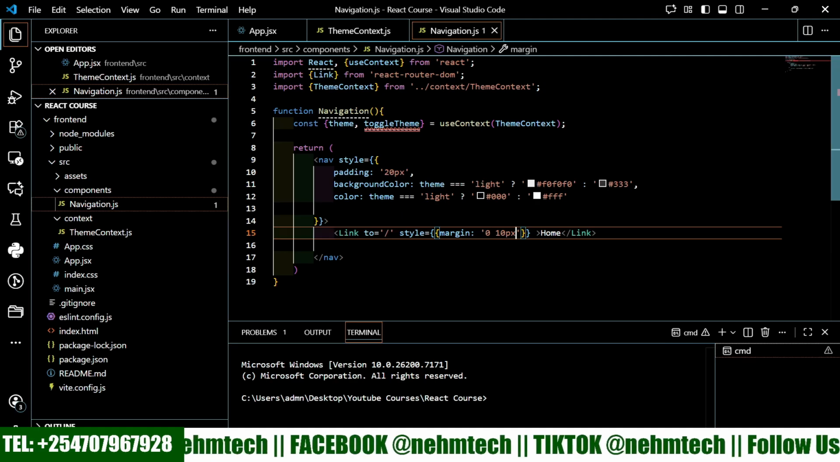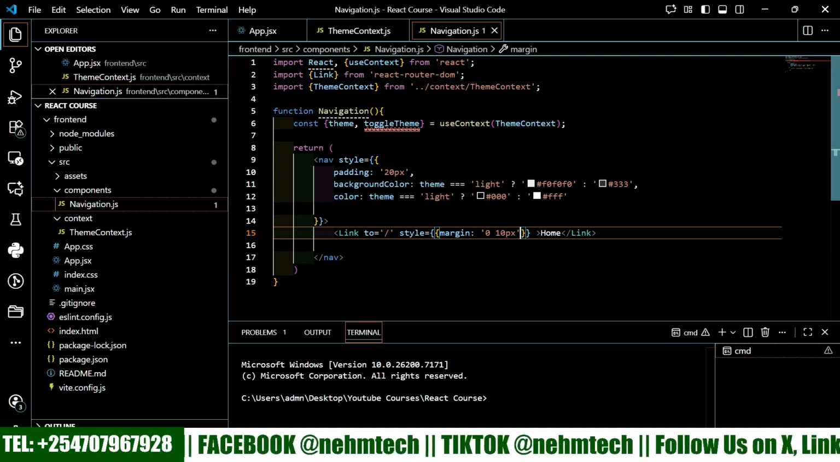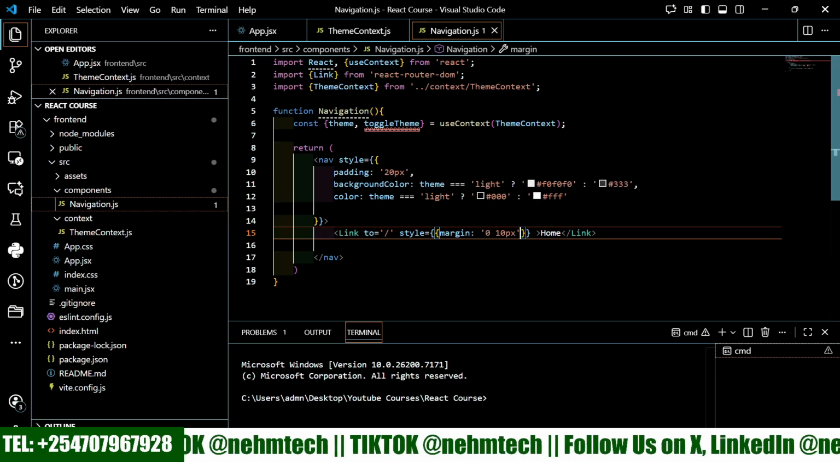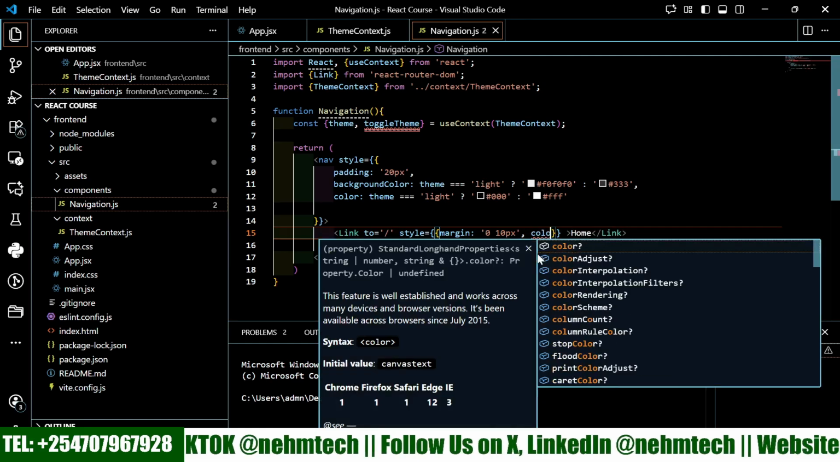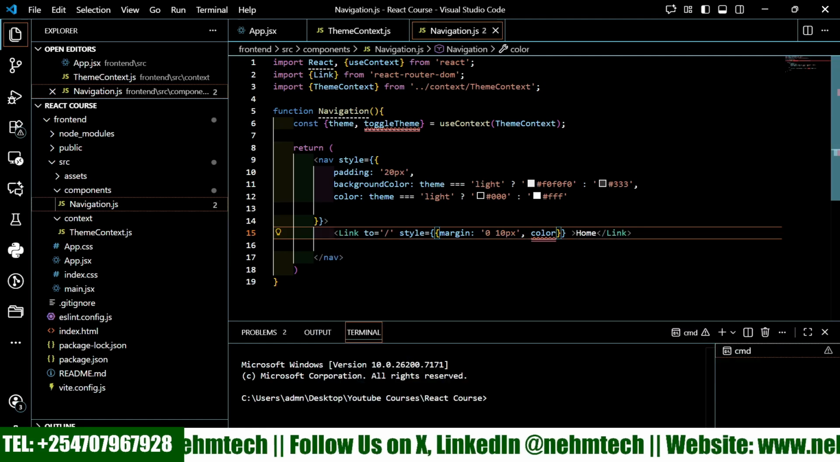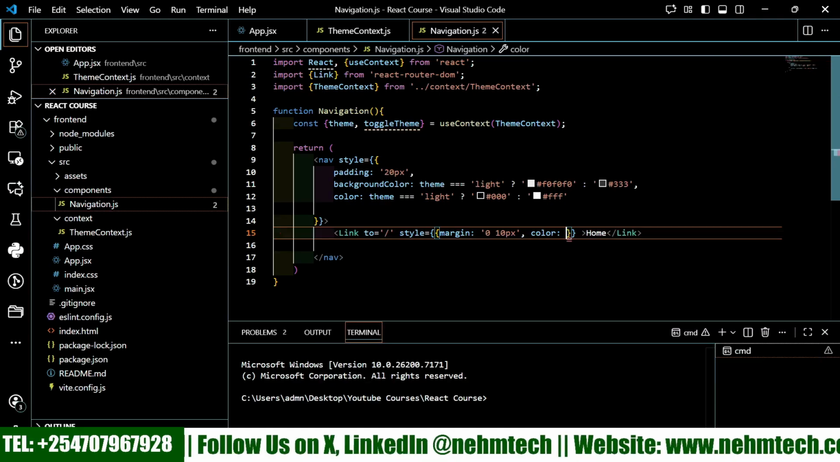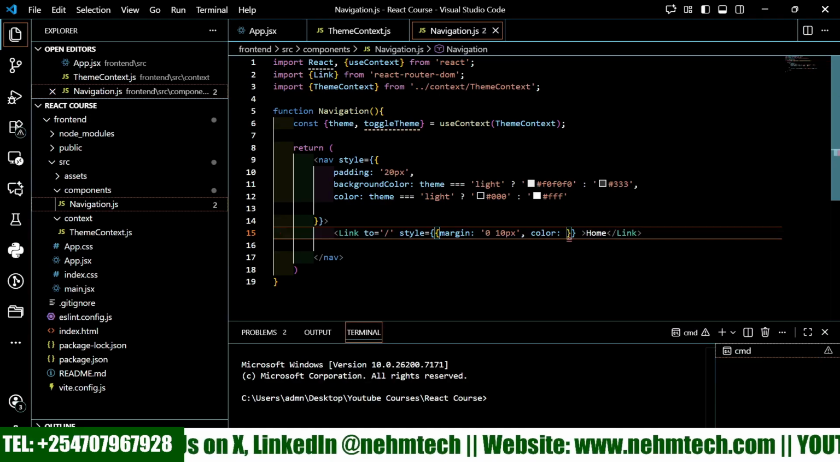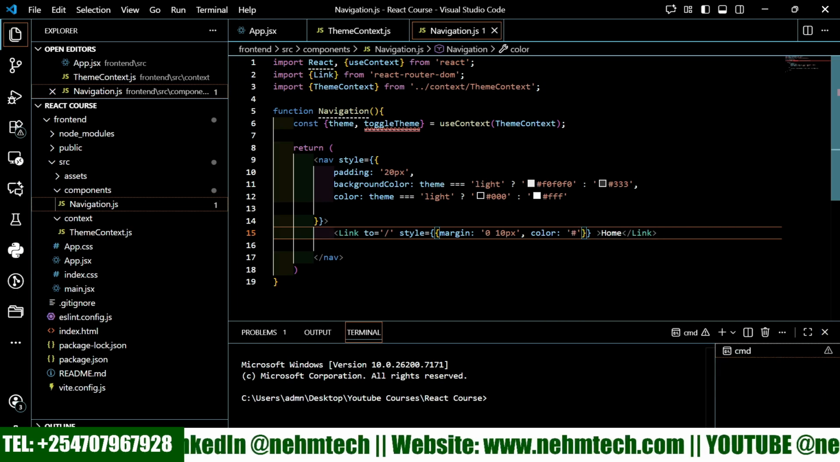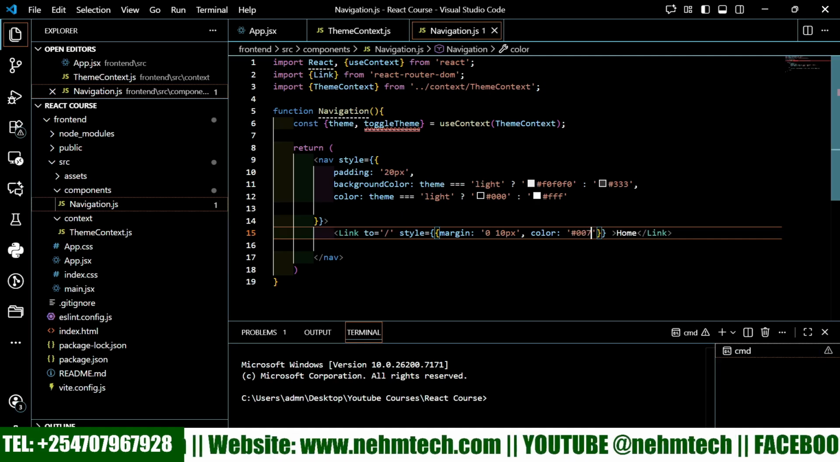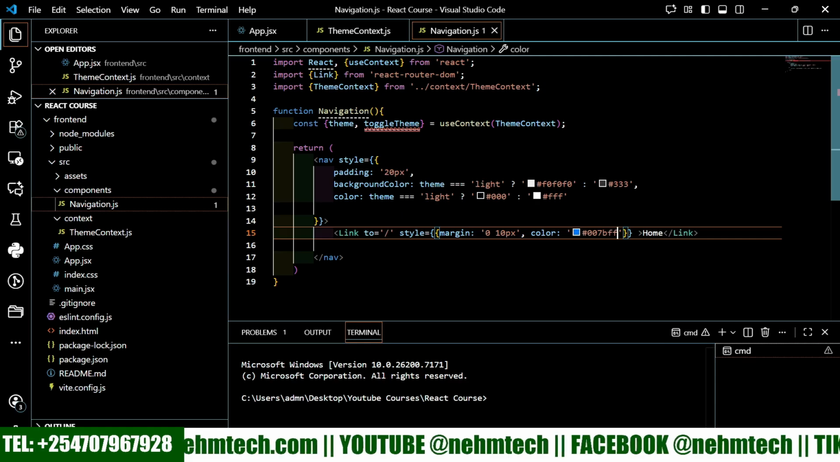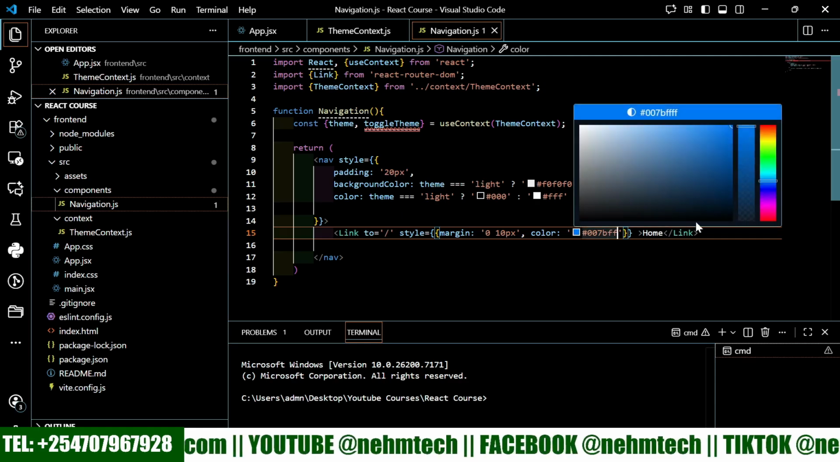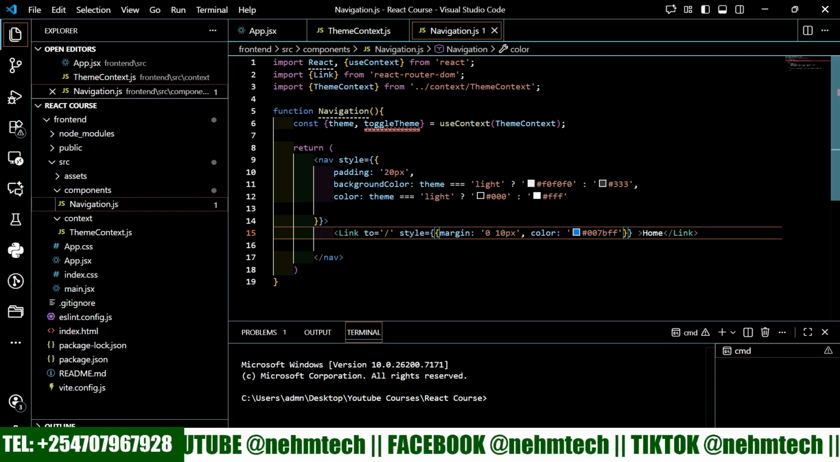And then the color. We can use some color here. Let me try to use some hexadecimal. I can use whatever color. Let me try this kind of color, more of some bluish, but not that blue.